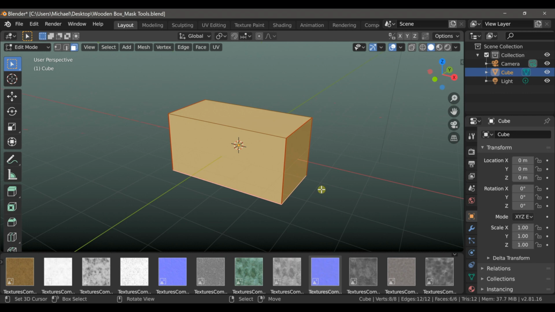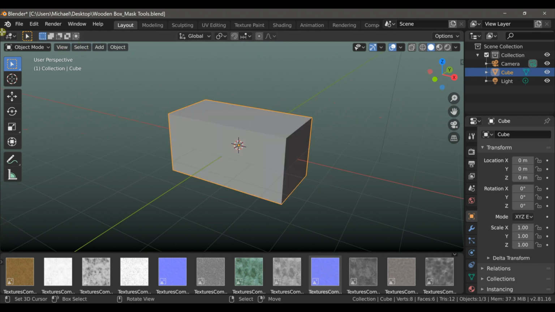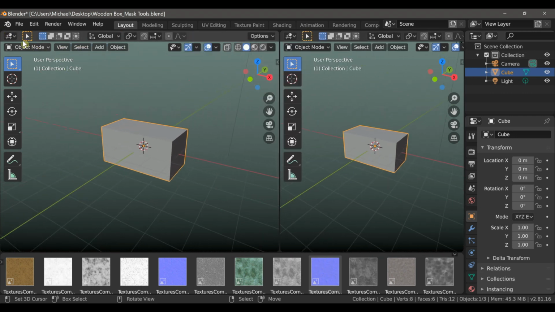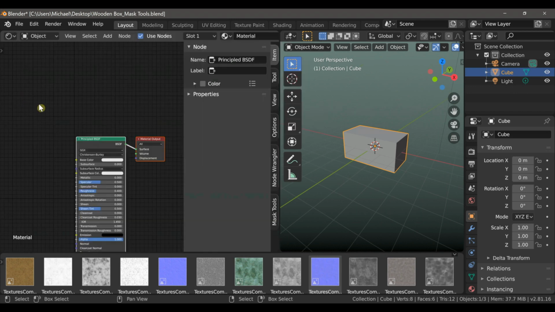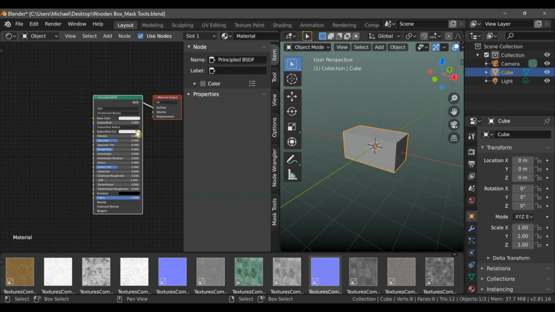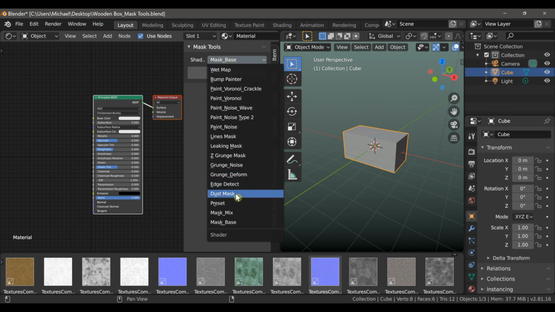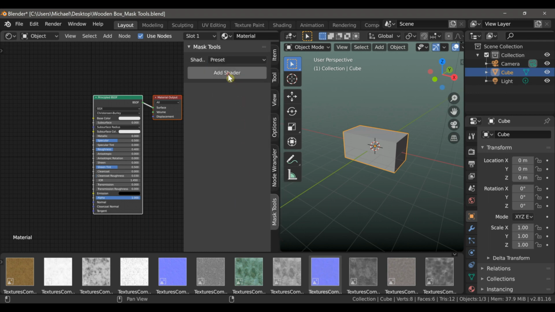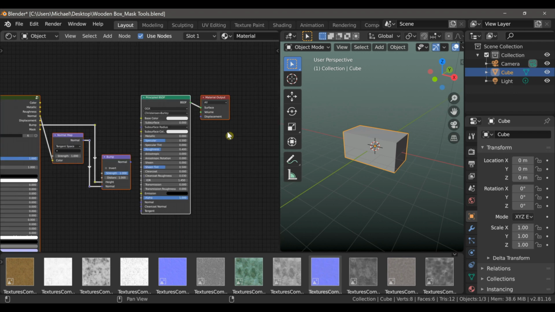So the first thing that I'll do is split my screen and open up the shader editor so that I can work with the material nodes. By default we have the principled shader, and after you install the add-on, you'll see here on the sidebar you have this new tab called Mask Tools. By default it's set to Mask Base, but I'm going to select the preset option and then click Add Shader.